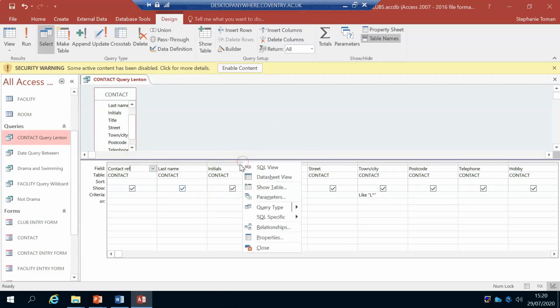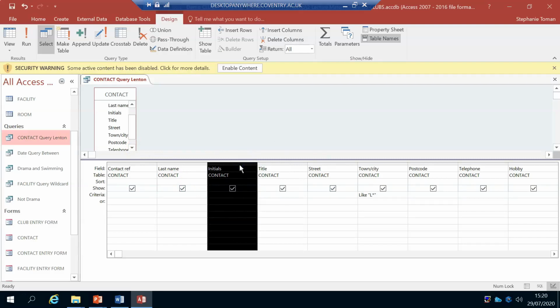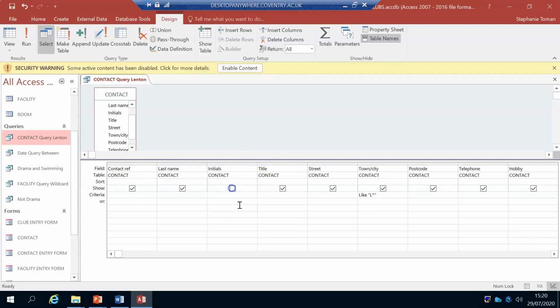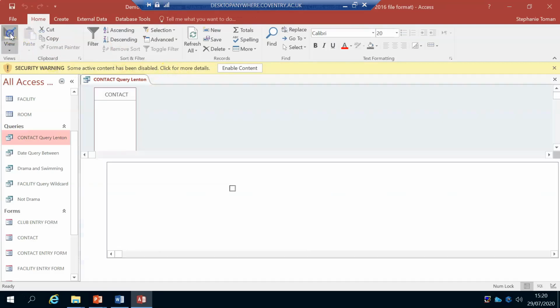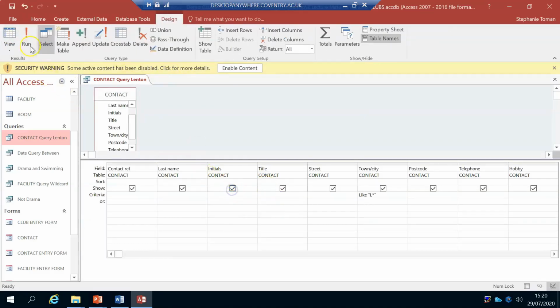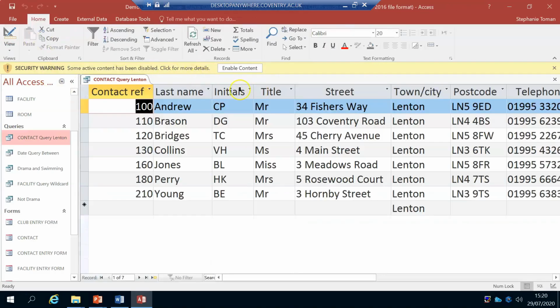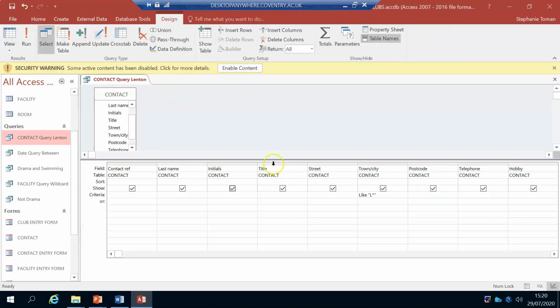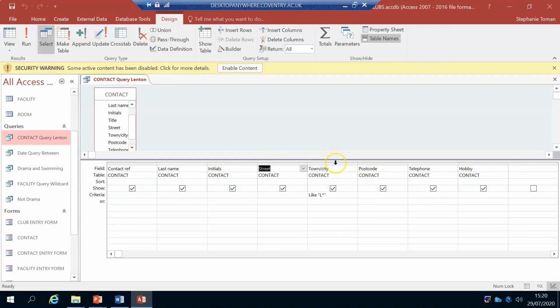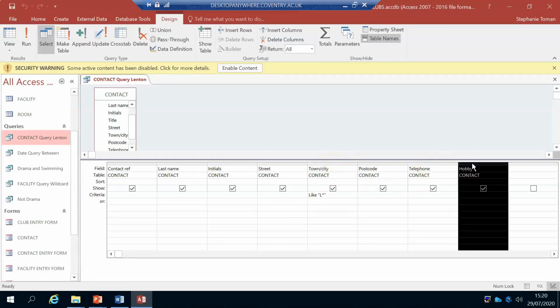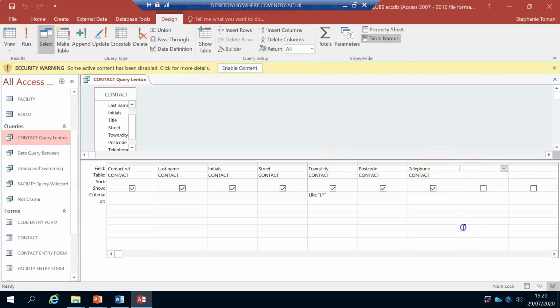You may not want the initials in your query, so you can either delete it or you can take the display tick out. When you take the display out and run it, there's no initial in there. Back in again, tick the initial, run it, and the initials are there. But you could just take them out because you don't want that information. You may decide not to have a hobby and delete that.